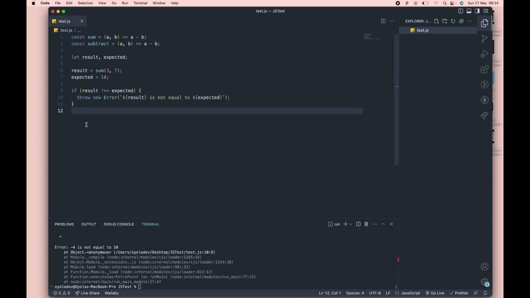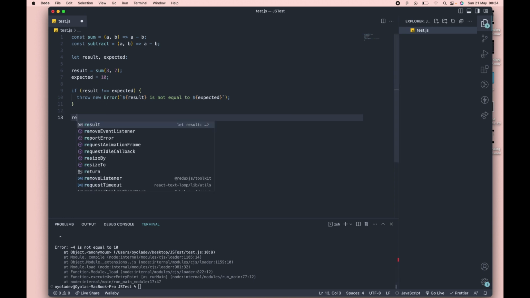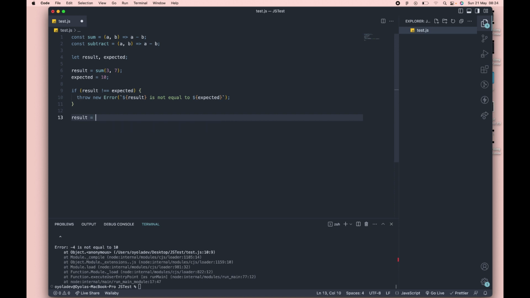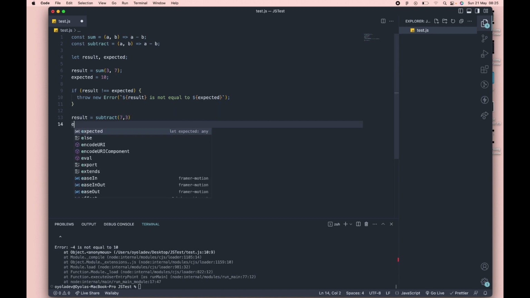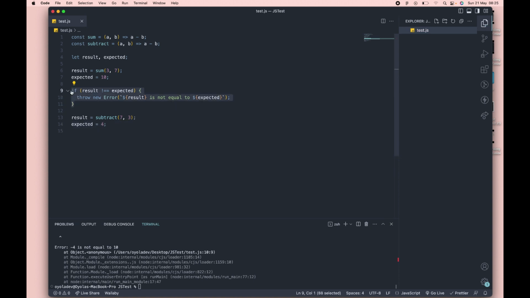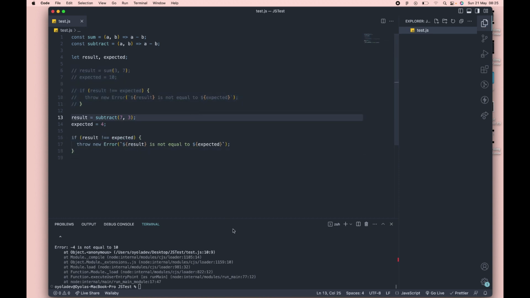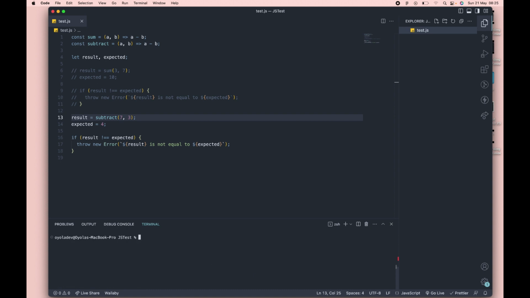So let's try that with subtract as well. We can say result equals subtract 7 minus 3, and expected, we expect to have 4, and we have to comment this out. Yeah, our code is working all right. It will only throw an error if unexpected things happen, and 7 minus 3 is actually 4, and the expected is 4, so we won't have any error.